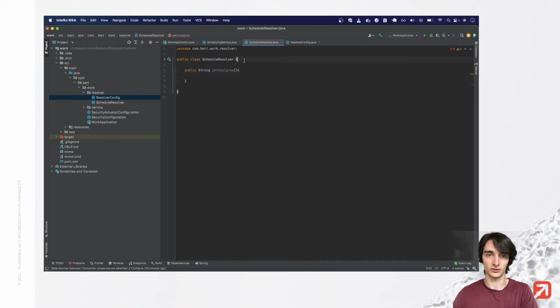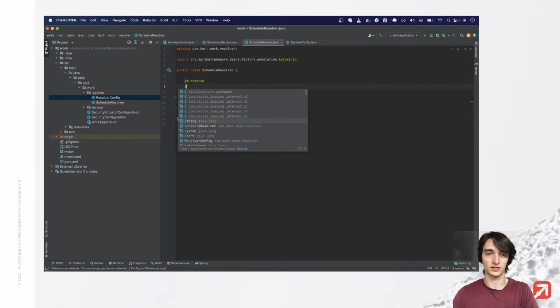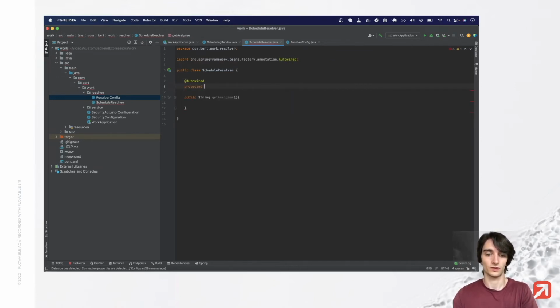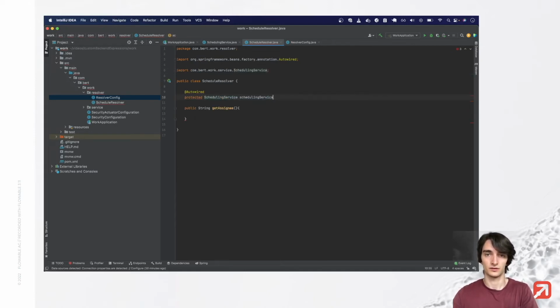Right, so let's add the logic for this. Let's auto-wire our scheduling service here, and we can use that scheduling service to get the user ID with getOnCallUser, and let's return that user ID.